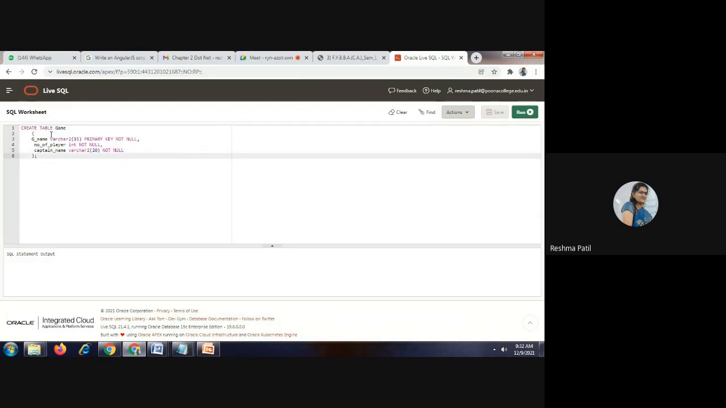So I have mentioned here game name, that is varchar2 15, and I have made this the primary key. Then number of player, integer is the data type. Then captain name, varchar is the data type. Create table. Execute this. Invalid statement. Check where is the wrong.